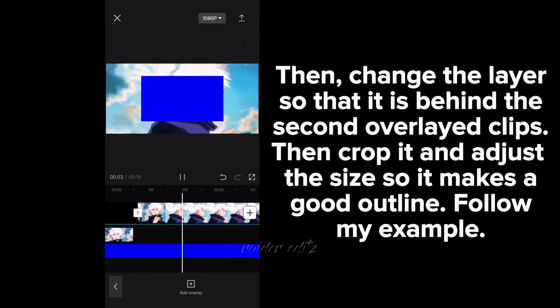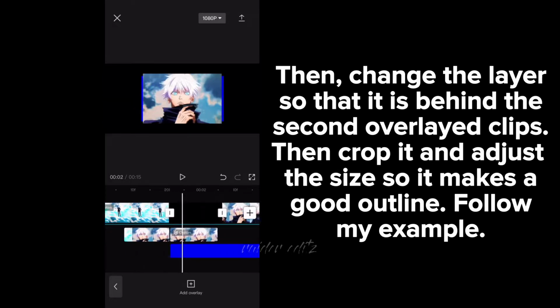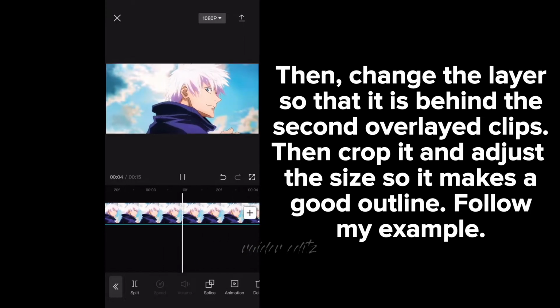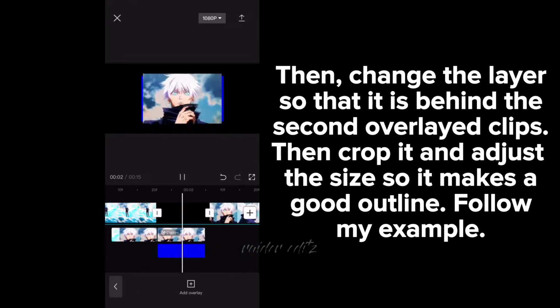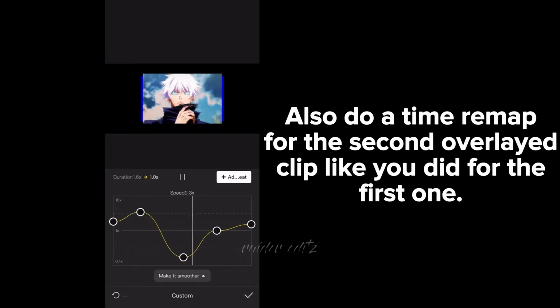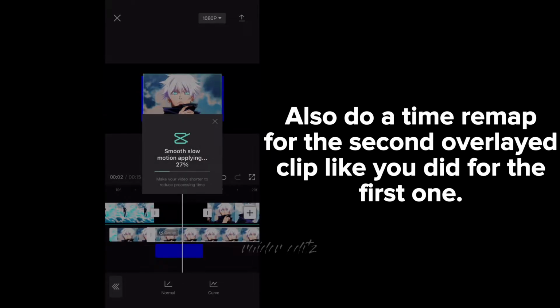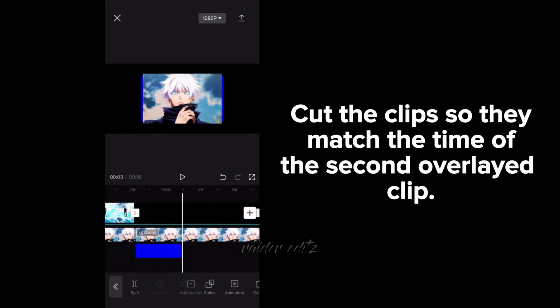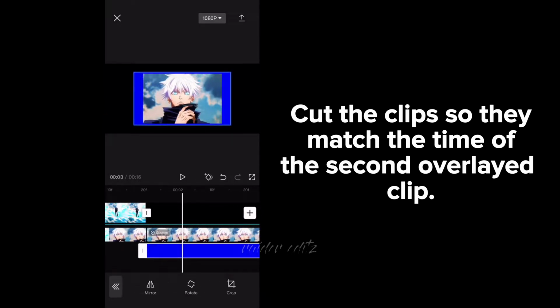Then, change the layer so that it is behind the second overlaid clips. Then crop it and adjust the size so it makes a good outline. Follow my example. Also do a time remap for the second overlay clip like you did for the first one. Cut the clips so they match the time of the second overlay clip.